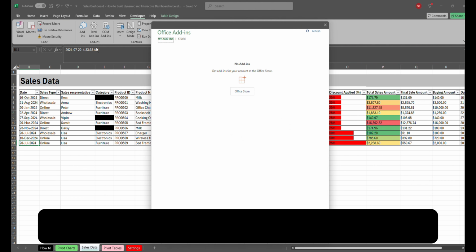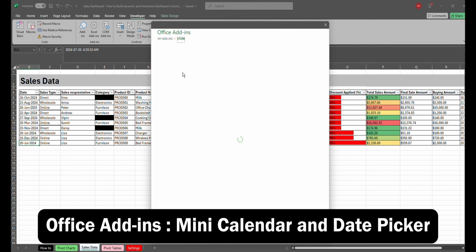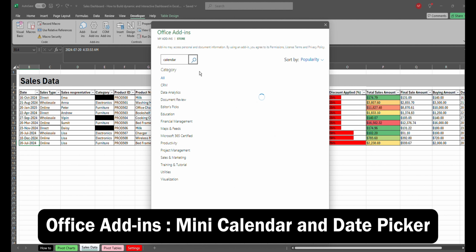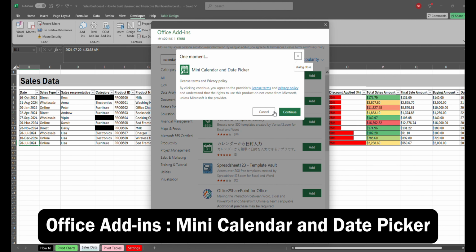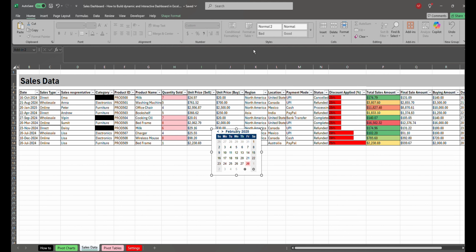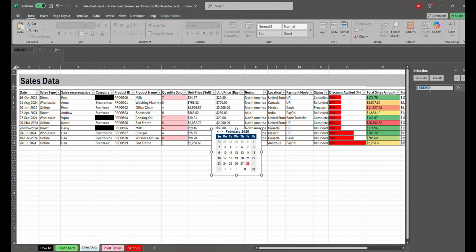Next, you will add in the calendar from the Office Store. So you go to developer, add-ins, Office Store, and you will search in for calendar. And you will add that calendar. Now I'm going to link this calendar with the name which is specified in the VBA code, which was the name calendar. So what I'm going to do is, I'm going to go to Home, and in the Find Selection pane, I'm going to rename this to Calendar.